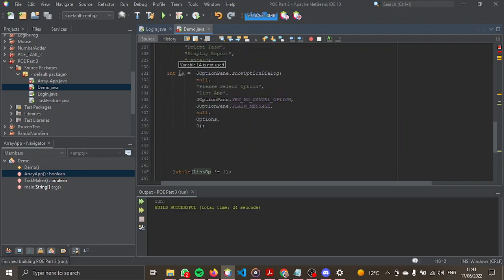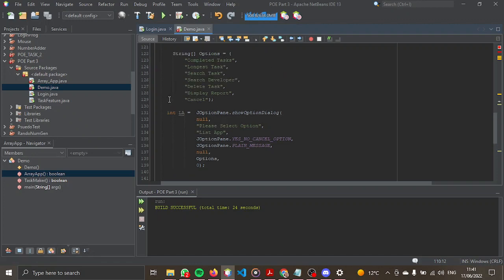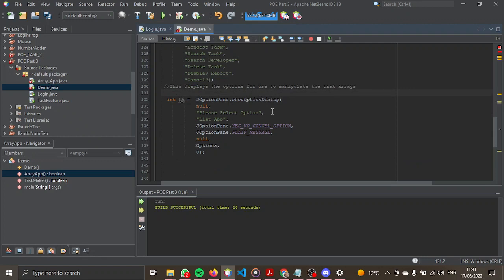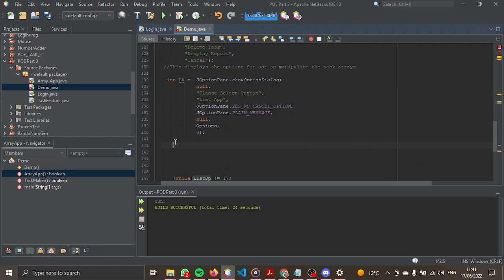Okay, so we've done our list options. So we're gonna document this, displays the options for us to manipulate the task arrays. Okay, so now we're just going to do the first one. So we're going to do an if LA is equal to 1. No, is equal to 0.